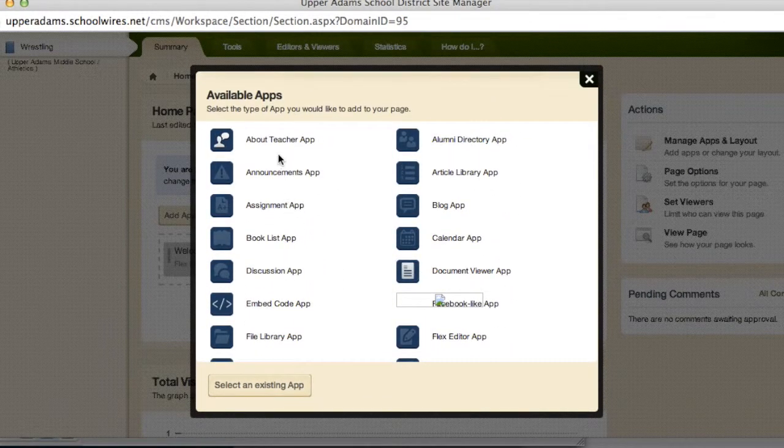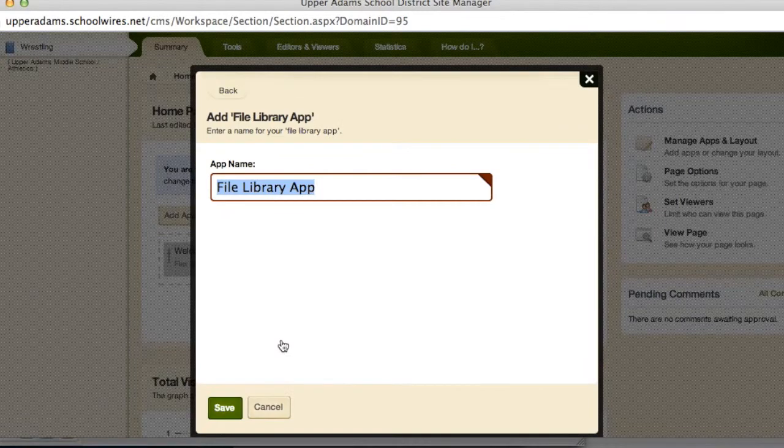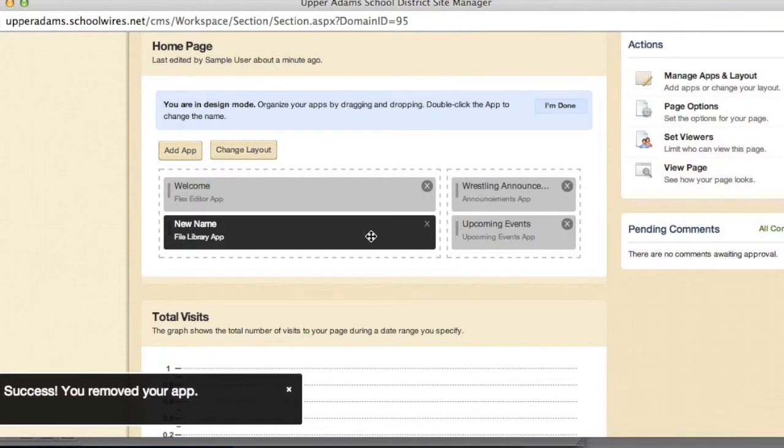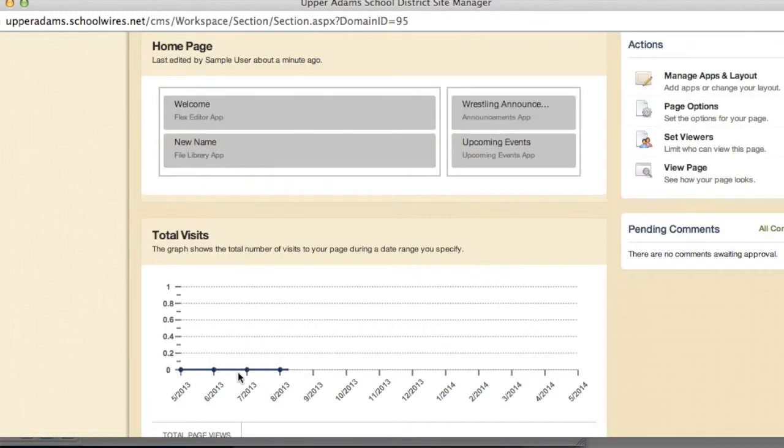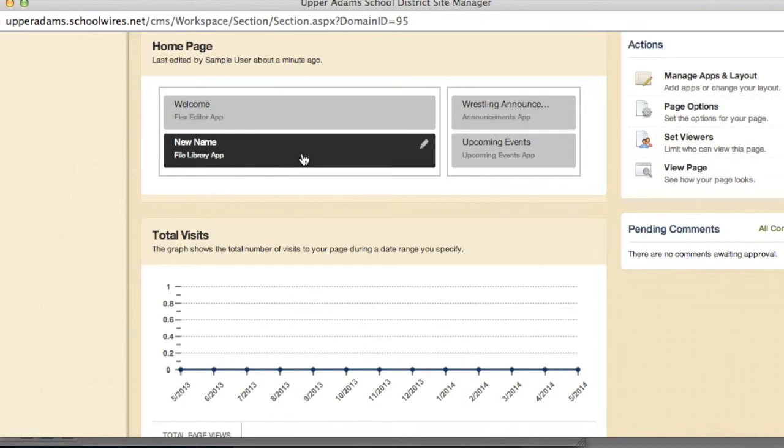But I wanted to make you aware that all it takes to put a new app on is to click it. And usually you want to make a new name for it and save it. And there you go. So now I have this new app and I can go in and add content. If I say I'm done, I can click on that and go in and add my content just like I did for all of these other apps.